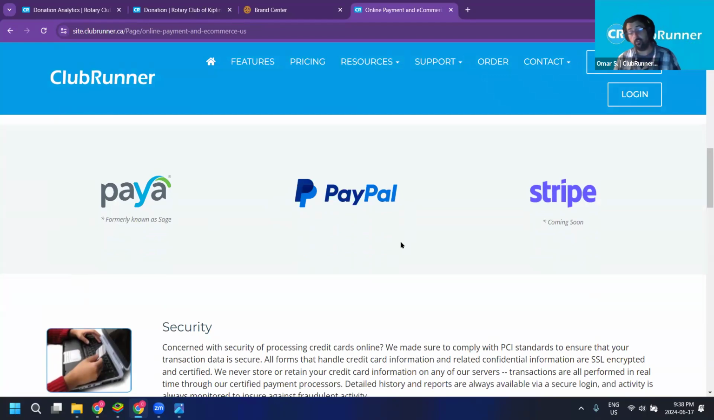PayPal, which is very new. We used to only offer it for international clubs. US clubs can now sign up for free. We do not charge for PayPal integration. You would only pay PayPal's fees for the online payments. I think it's 3%. I'm not 100%, but they have their own fees. PIA has their own fees.